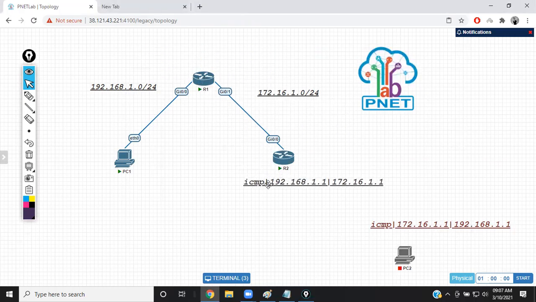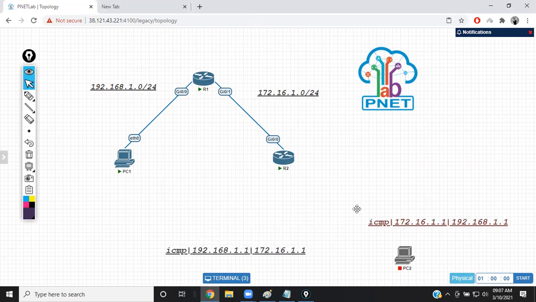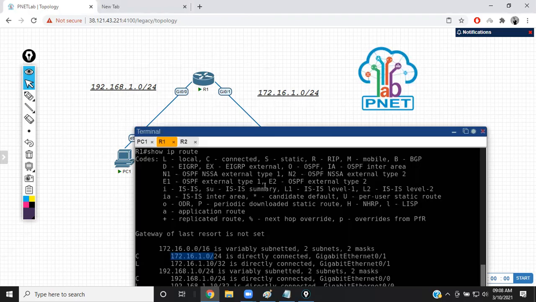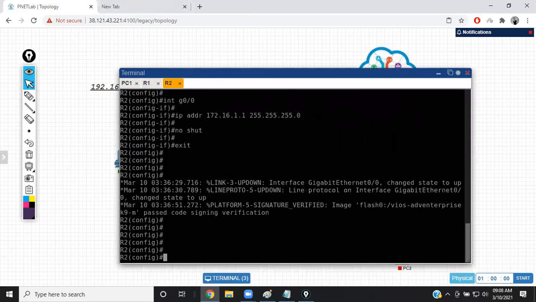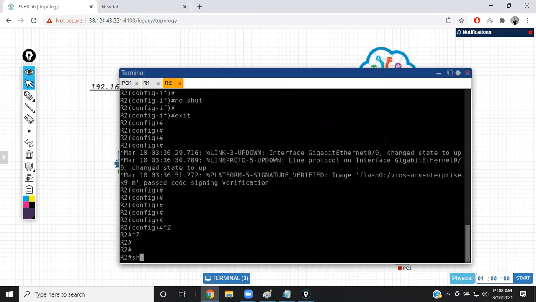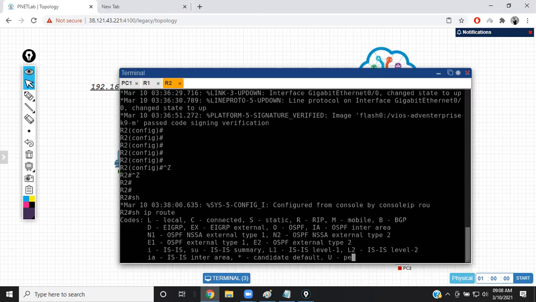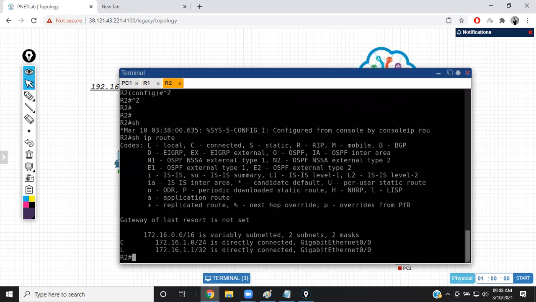Now router 2 is going to send the reply packet. This is your reply packet. Okay. And this is your router. So how can we check whether we have a route or not? Routing table. Correct. According to you, we have reachability. So show ip route. Now just tell me, do we have reachability? No.